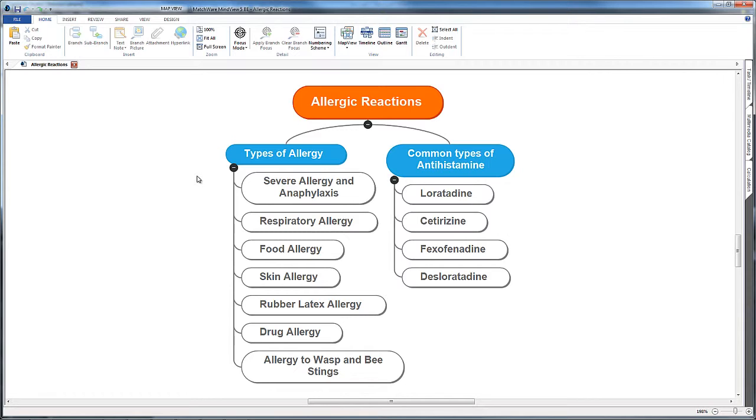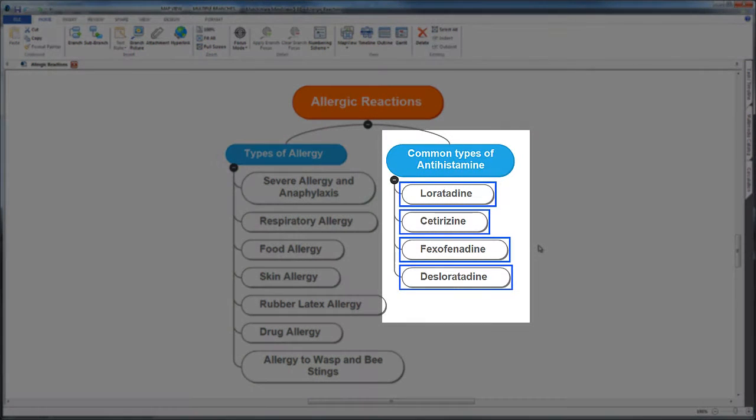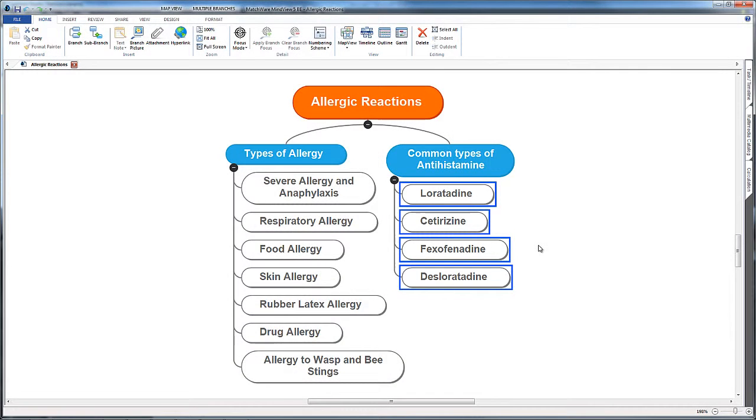So I've thrown a few ideas into a mind map here about allergic reactions, mainly because I wanted just a few drug names in my mind map, so we can think about the ways in which mind maps can help you to remember concepts or ideas or things that have unusual names.